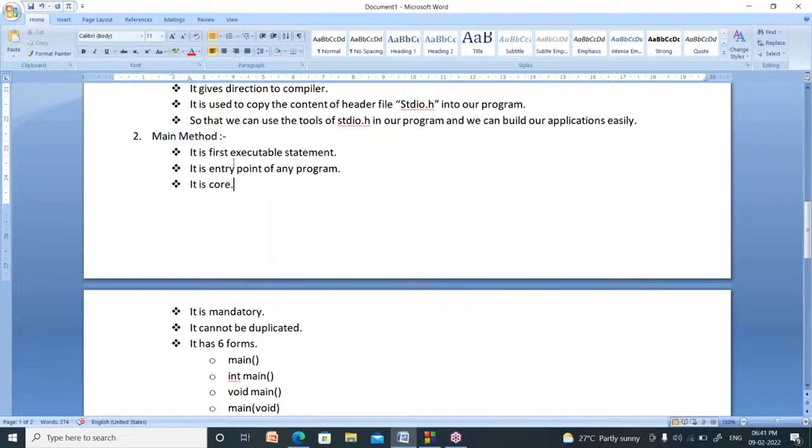Now I will explain about the main method once again. What is the main method? It is the first executable statement. You should be in a position to answer this question, because in all the programs you use the main method. Without the main method, you cannot build a C program. So you should know what main is. It is the first executable statement. It is the entry point of any program. Your program will be executed from the main method only.